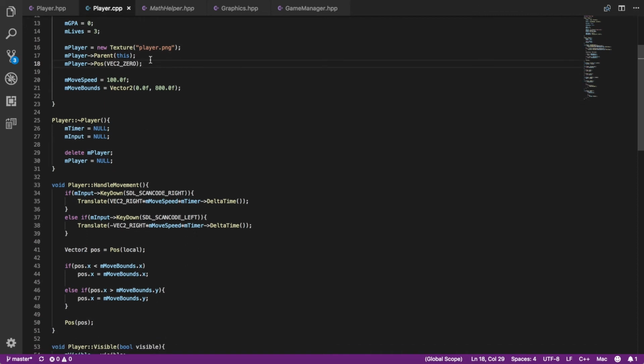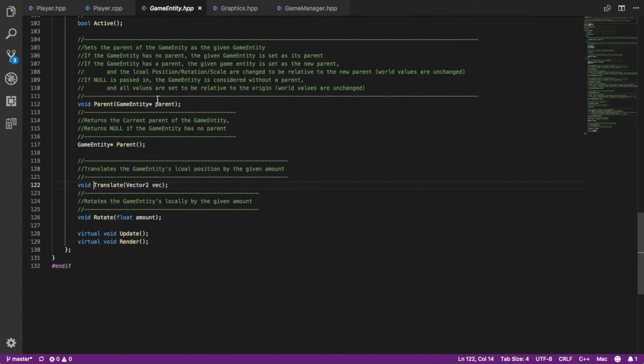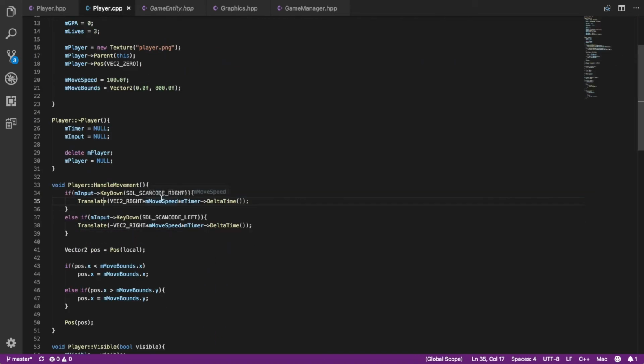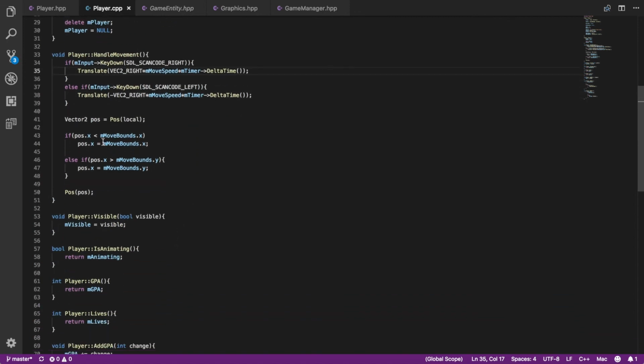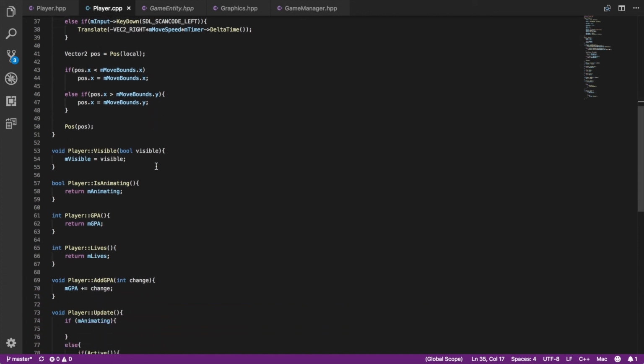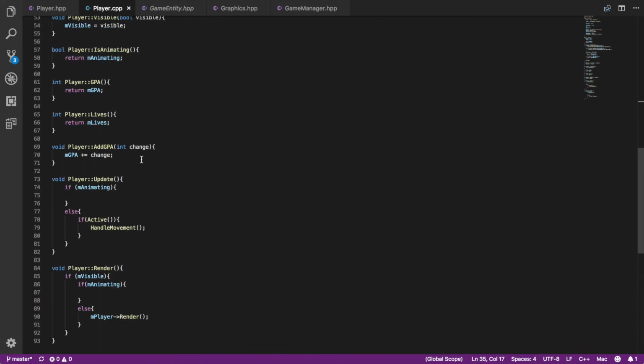So in our handle movement function, we take an input. If it's to the right, it translates, which I think this function is in game entity, which takes in a vector. The vector right's movement is multiplied by the move speed and the time, and then later updated. And if the position of the player is less than the move bounds, return it to the movement boundary. Same thing for the Y position. And yeah, like I said, these are setters and getters. So yeah, that's about it.